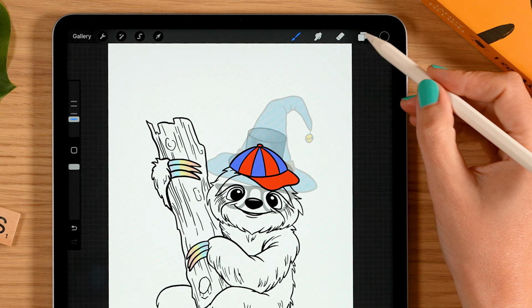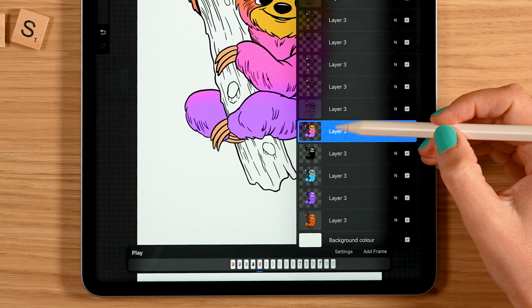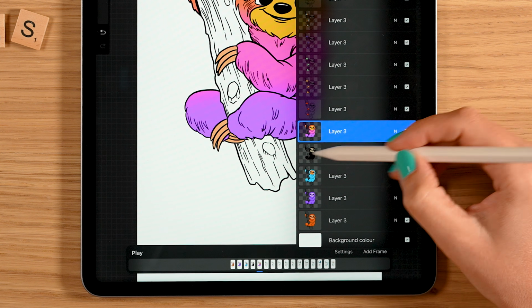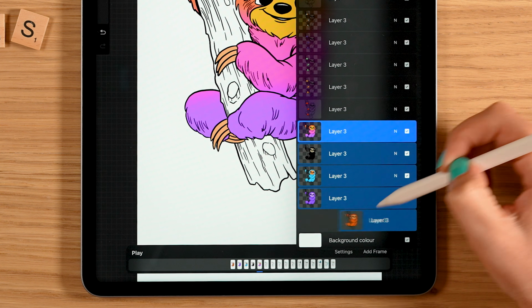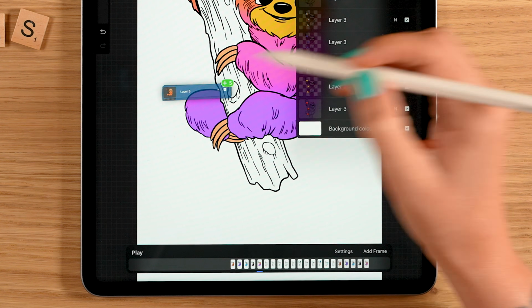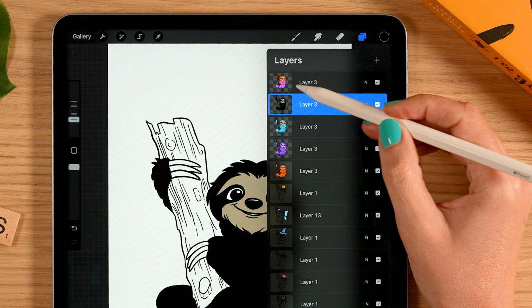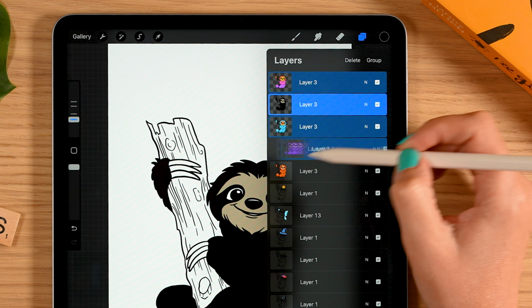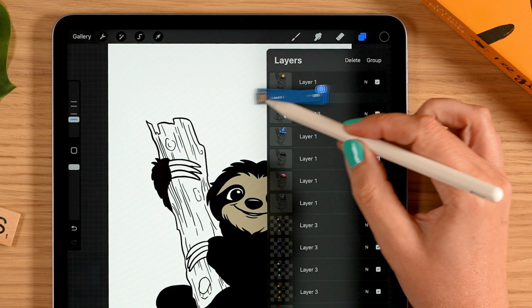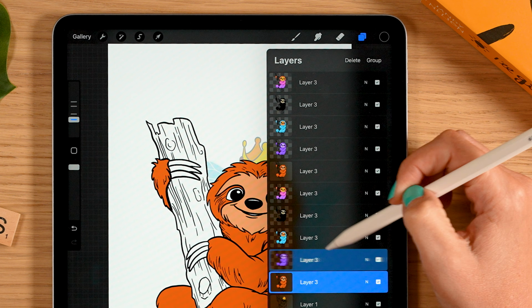So to do that, we are going to make duplicates. So let's start with the fur color group. Let's select all of these, all 5, and then drag them onto the canvas. And then it will turn up here at the top. And let's just do that again. Let's select the top 5, drag them onto the canvas. So we have 10 of these.